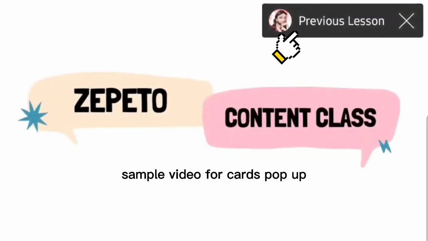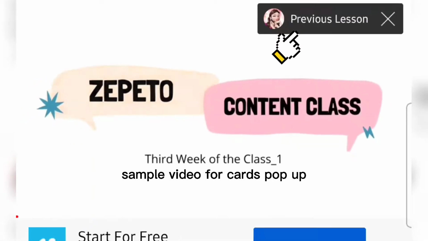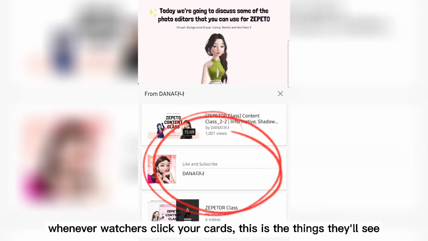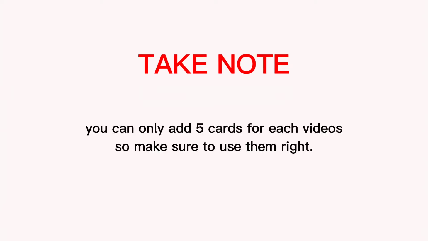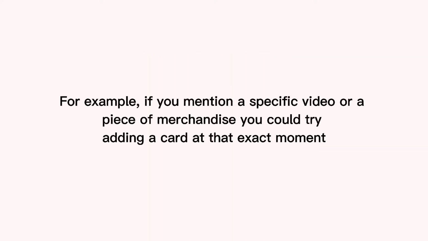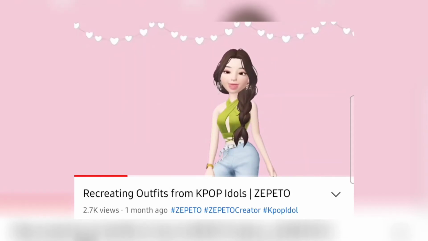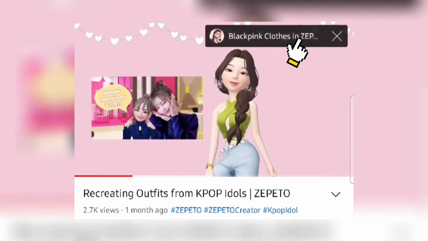Sample video for cards pop up. Whenever watchers click your cards, this is the thing they'll see. Take note, you can only add 5 cards for each video, so make sure to use them right. For example, if you mention a specific video or a piece of merchandise, you could try adding a card at that exact moment. Example. I also made a video of that before, but it was all from Blackpink members.